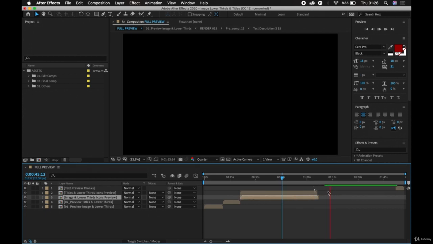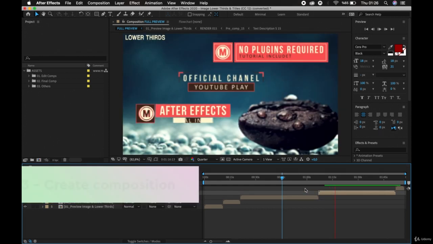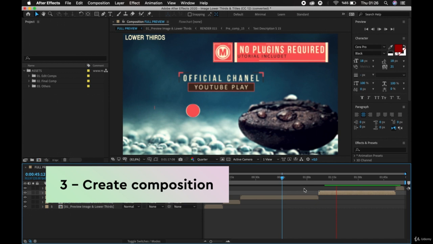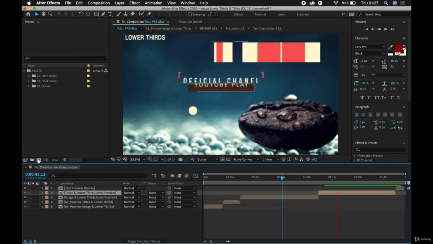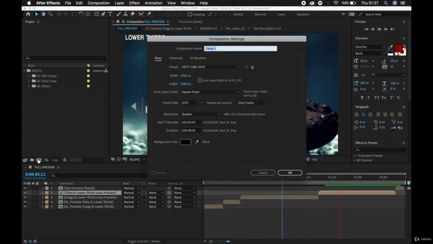Okay. So now that we know what compositions are, how do we create them? There are a number of ways that you can create a comp. One way is to come to the bottom of the project panel here on the left. And notice at the bottom of the panel, we have the composition icon here. So if you click on this, you'll get the composition settings pop-up box.